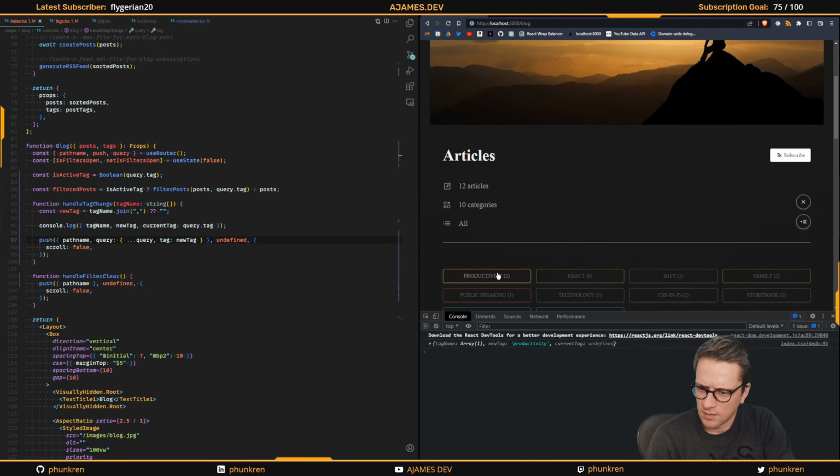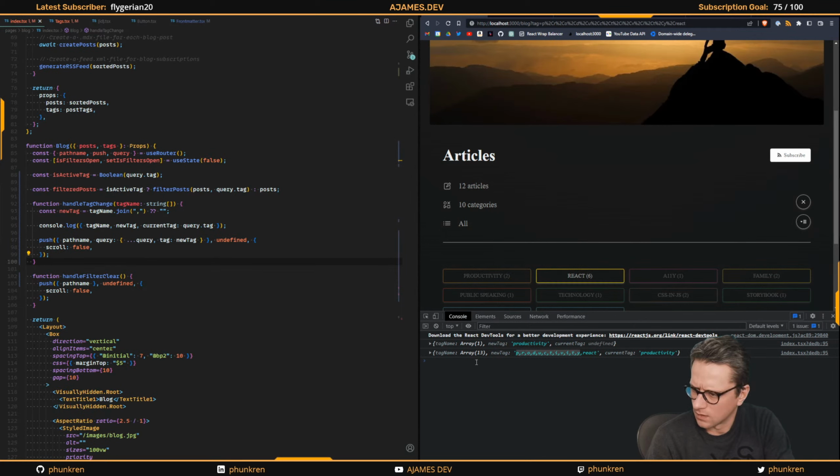Let's try a different approach. Let's have productivity first. So the tag name is coming in as an array. Here is the string that we want to add, and we're going to pass the new tag to the query. If I now hit React, goodness. New tag. It's because I'm passing it as a string here.